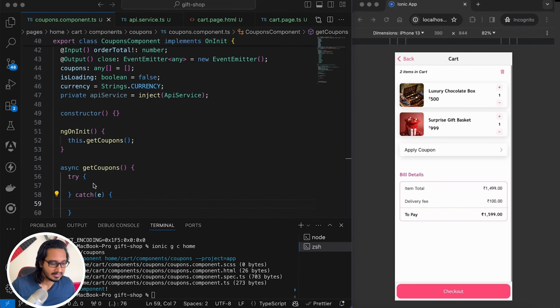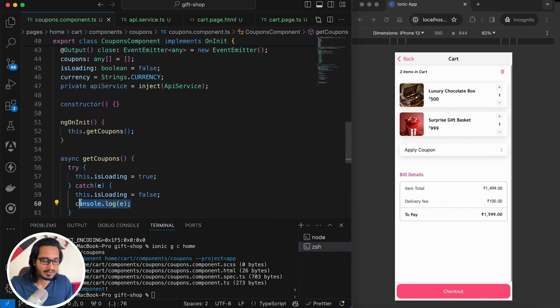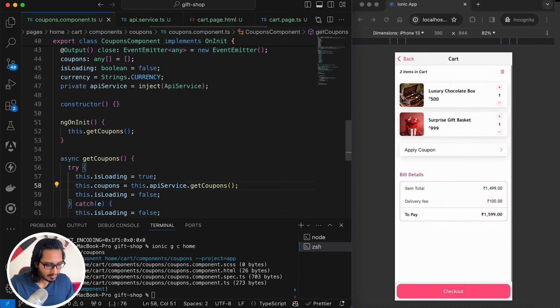Now within this function in the try block, at first I will set the isLoading property to true. In the catch block, I will set it to false and log the value of the error if you get any. I'm not passing any toast message as of now. We can check that out later on. After you get this stuff, I need to close the loading here also. And between those things, I need to get the data, so this.coupons will be equal to this.apiService.getCoupons. Since this is directly giving us the value, we can do it in that particular way.